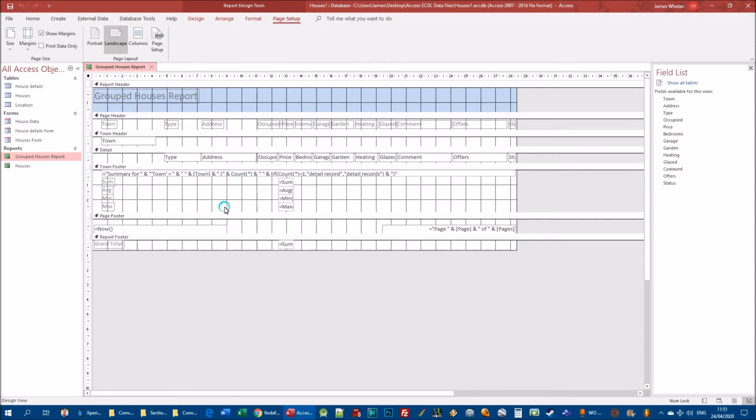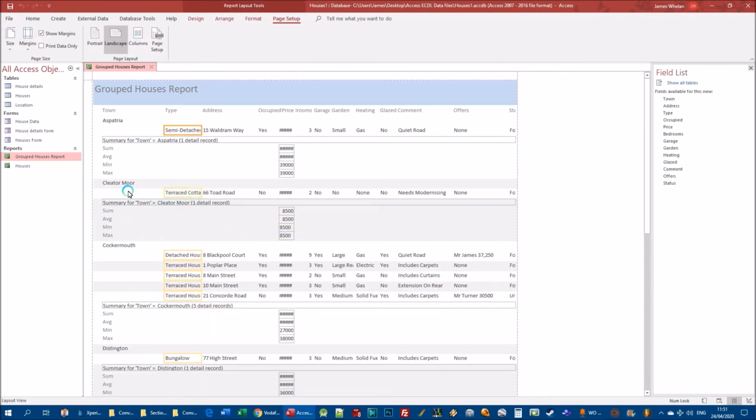We're going to go down to the town footer that begins with summary for town. And you'll see it here. This is in the town footer, which means that in the footing of each town, if I go back here to the layout view, we have this box here that was created for us. So at the bottom of each grouping of properties, grouped by town, we have a footer called summary for town equals Aspatria, summary for town equals Cleaton Moor, and so on and so forth.